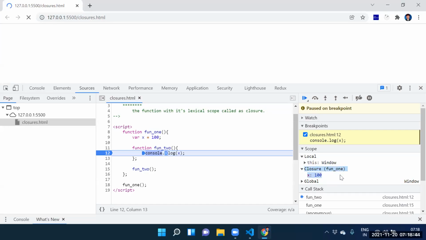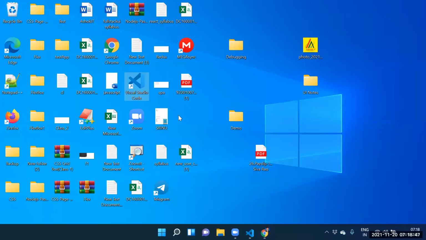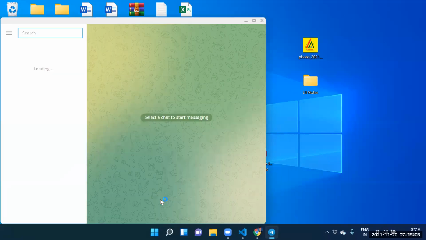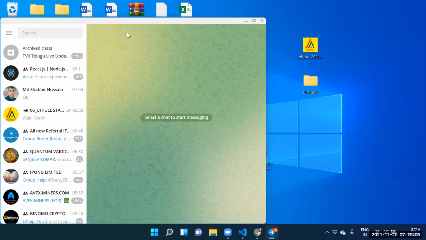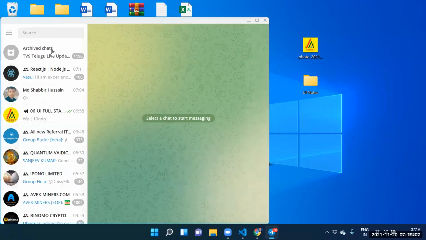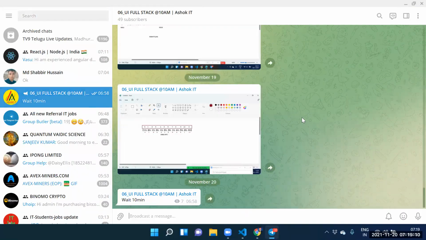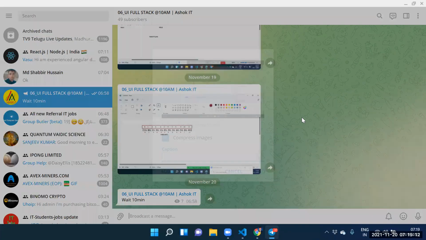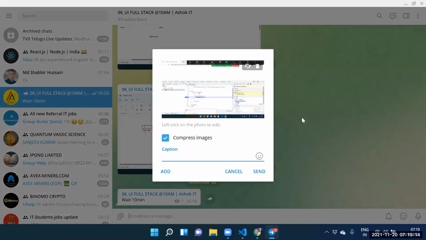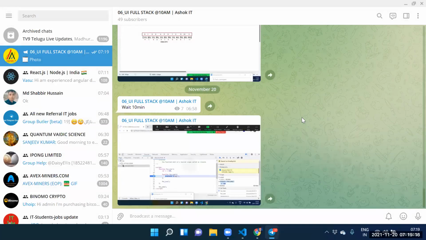Guys, if anyone asks you what is a closure, what is your answer? A function with its lexical scope. The function with its lexical scope, technically we can call a closure. Guys, this is important, a compulsory interview panel question. In every interview, they will ask you what is a closure.